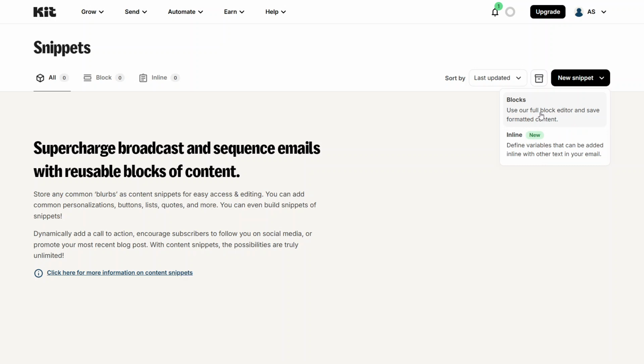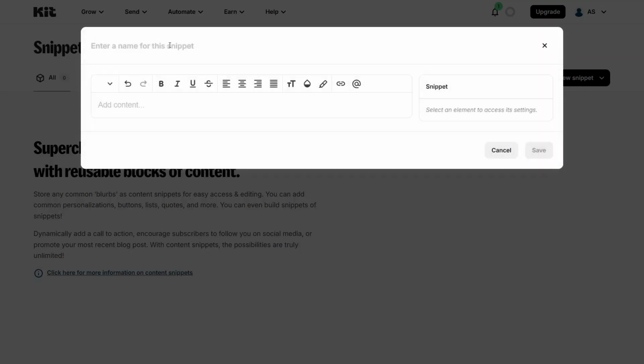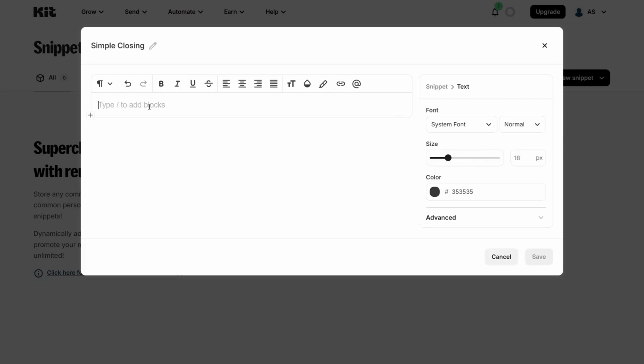A pop-up window will open where you can set everything up. Start by giving your snippet a clear, descriptive name, something that will make sense to you later. For example, you might call it Simple Closing, if it's a standard sign-off you like to use. Next, move to the main content field. This is where you type or paste the actual text you want to reuse.